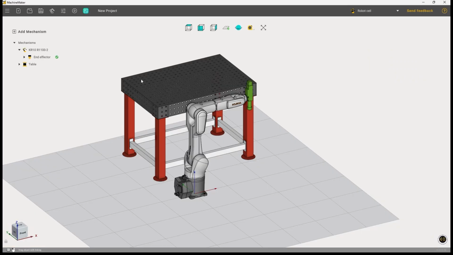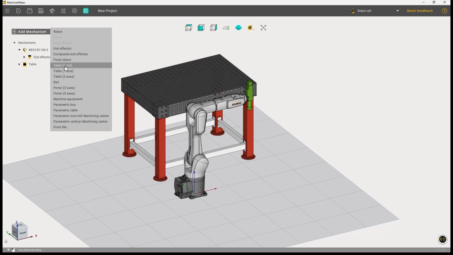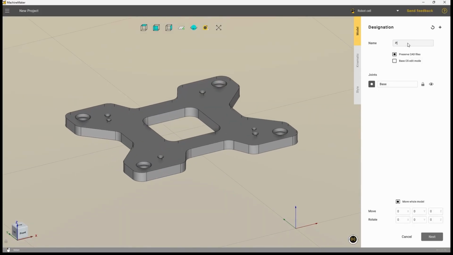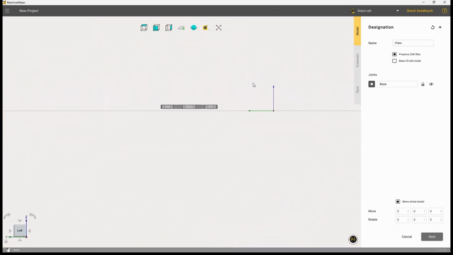We have a table, a robot, and an end effector. In our setup, the robot isn't mounted directly to the table but via a spacer plate. Adding the plate is the same as adding the table. Import the model.